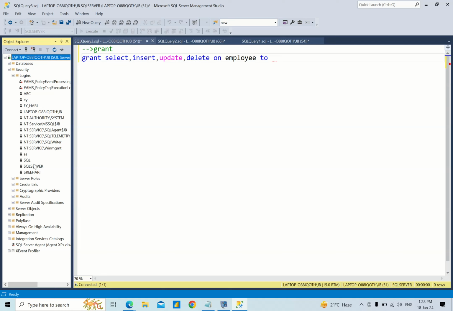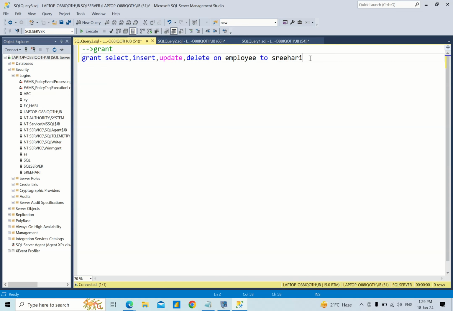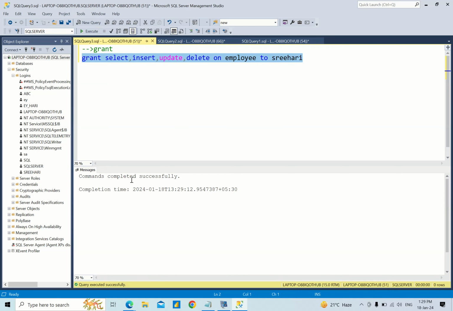So you need to give permission to any user. Here I will take one user, Sri Hari. Command completed successfully. So for this Srihari user, I am giving all the permissions like select, insert, update, delete on which table? On the employee table.